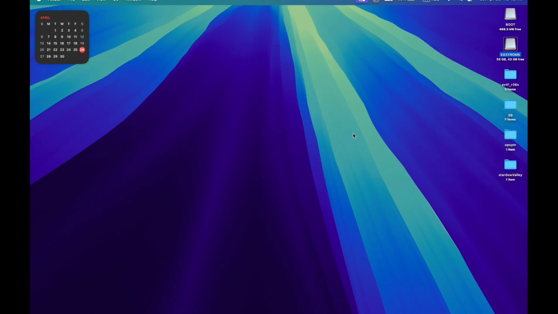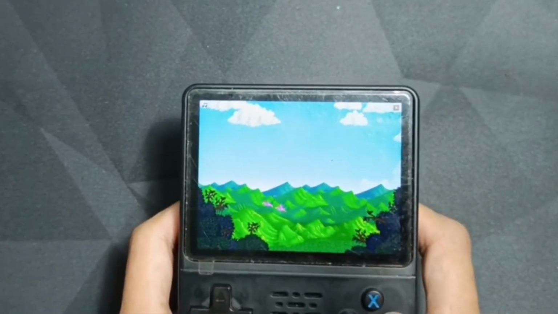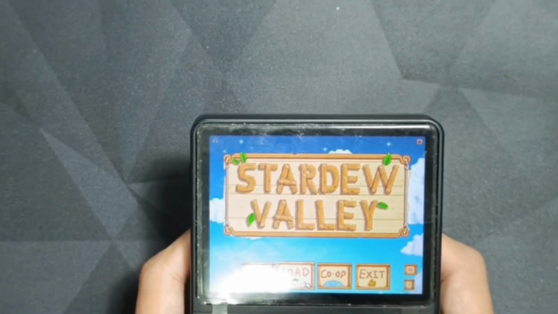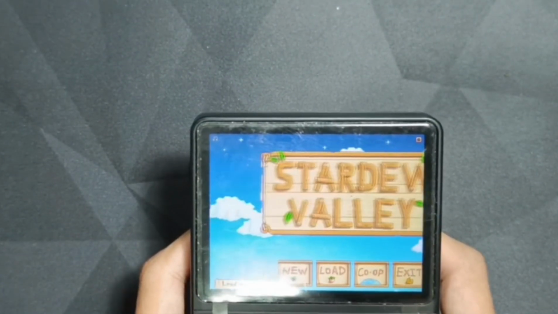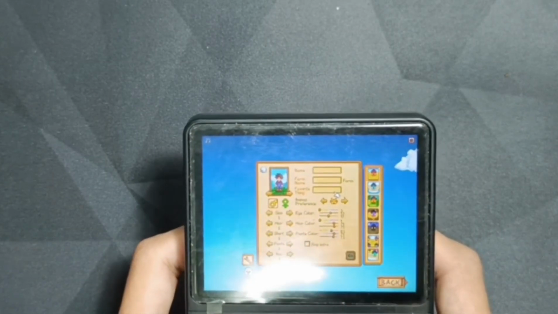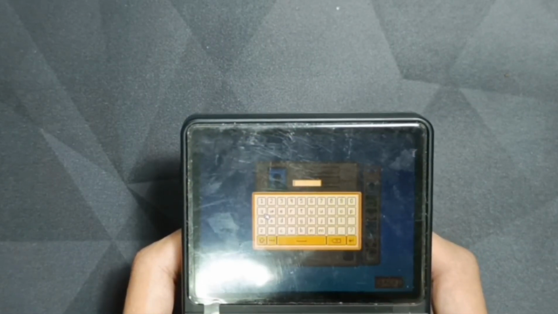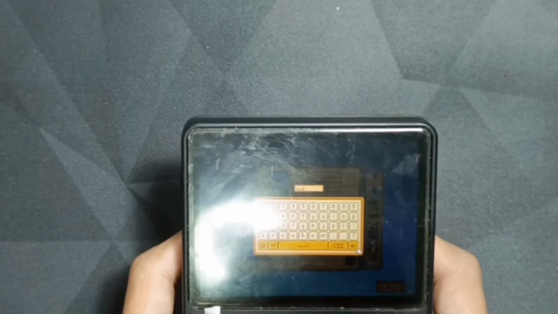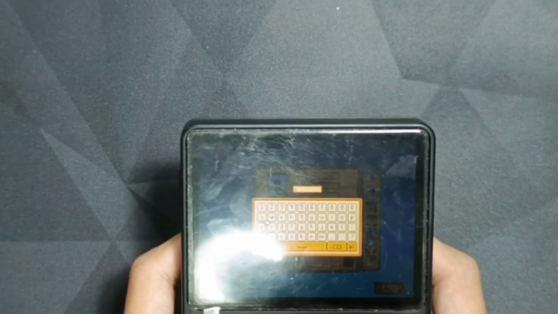And there you go. Stardew Valley on r36s. By the way, it's gonna take a few minutes, 1 to 2 minutes to extract the file. It's done by itself. You just have to wait for 1 to 2 minutes and then you can enjoy the time.